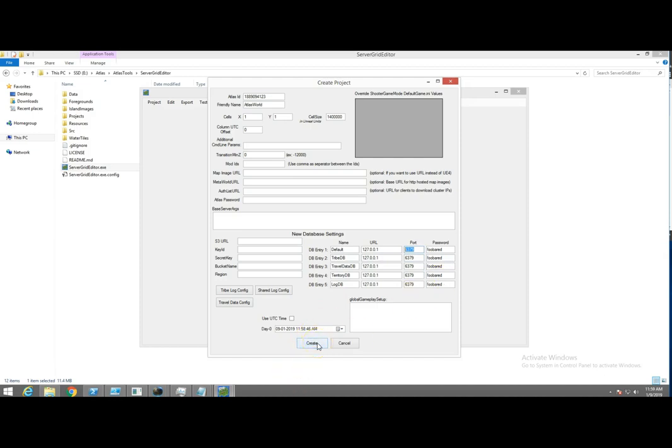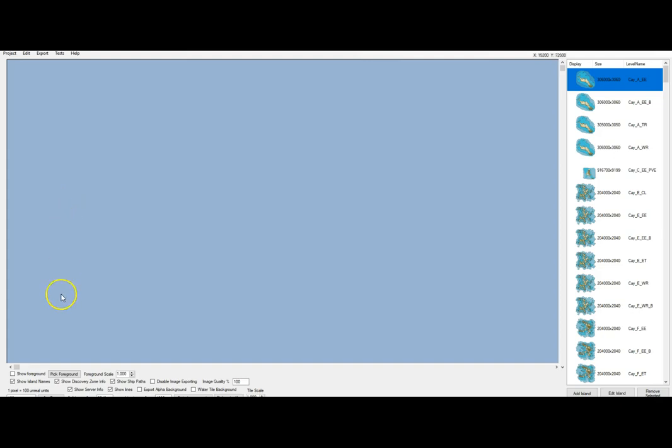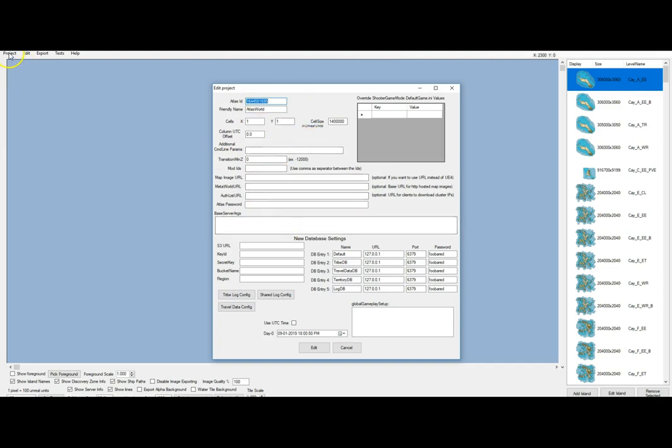We're going to go ahead and hit create. Okay, so one thing to note, if you need to edit it later, you can get back to there by going to project and then edit project. This section right here is where you would change if you want to password protect the server.